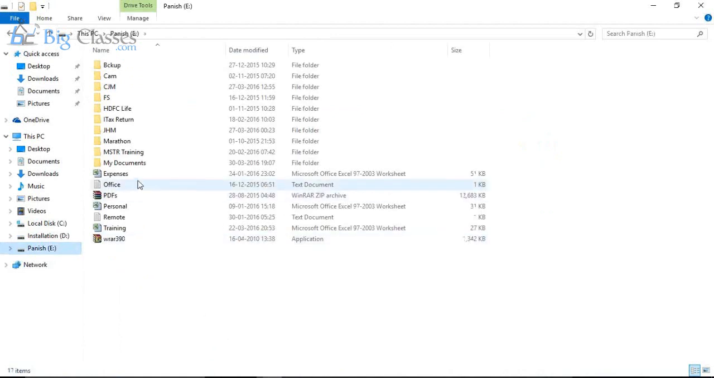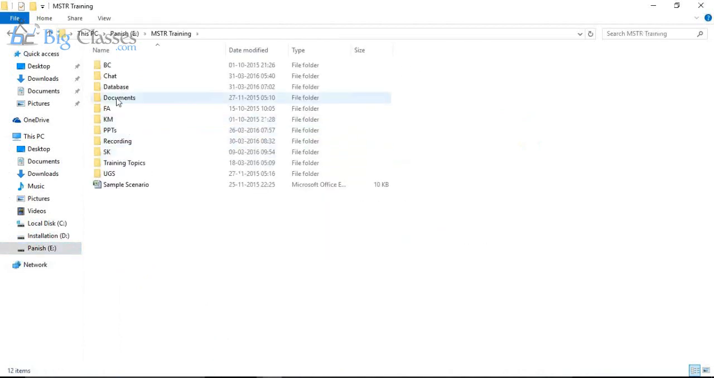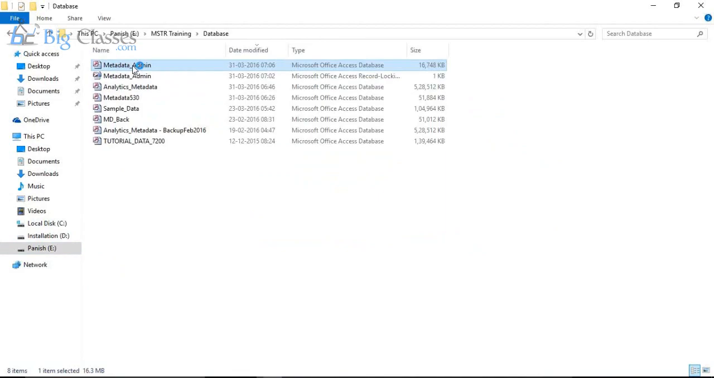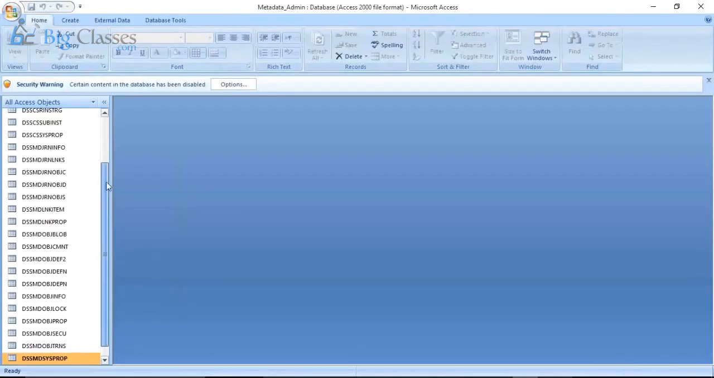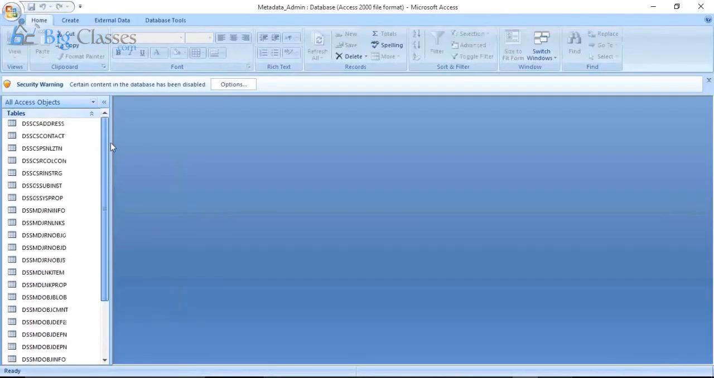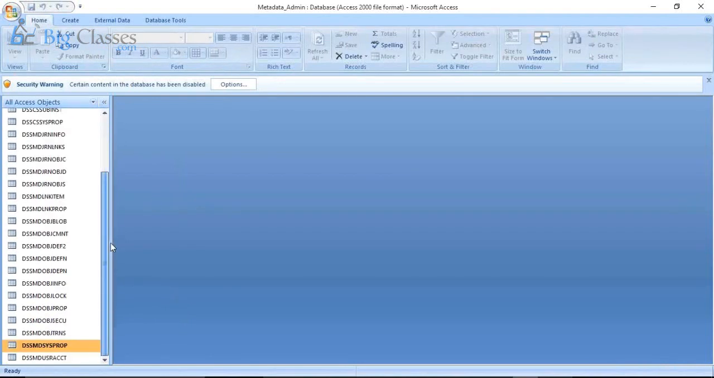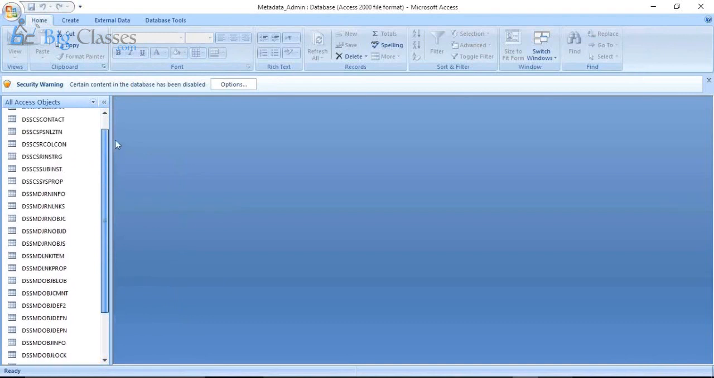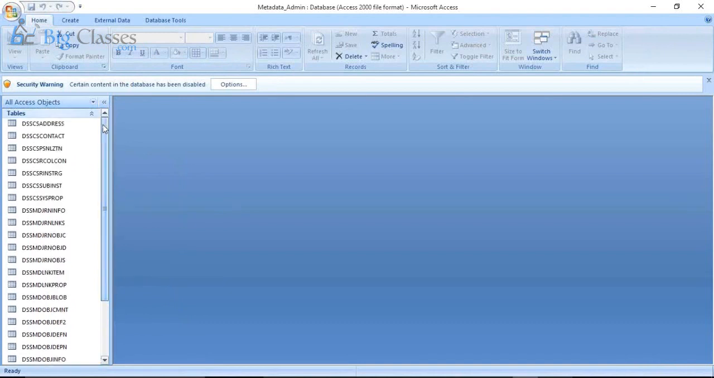Now if I come back to the location where I have saved my database, we are using metadata admin, right? This time when I open this, you can see on the left hand side that all these tables have been created, which start with the name DSS. DSS means these are all tables related to my metadata. That script file got executed successfully, and we started with a blank file, right? But now you can see all the tables are available over here, which will be needed once you start working on MicroStrategy.